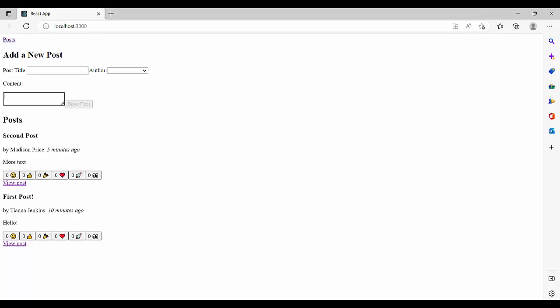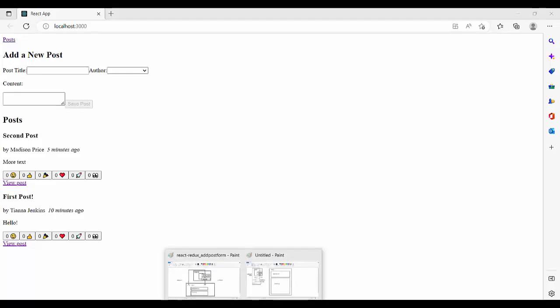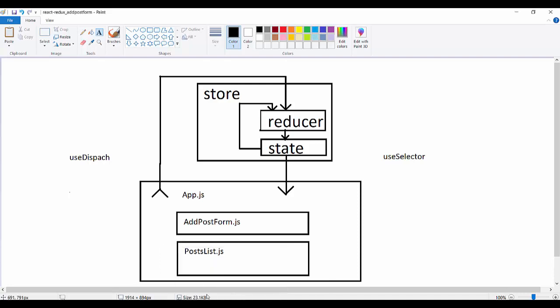Look here. Here is useSelector. This arrow is from state. From state comes all the state that we have now in our web page. Our web page has a top component. There are three components. One component is the parent, it is App.js, and the two child components are AddPostForm and PostsList.